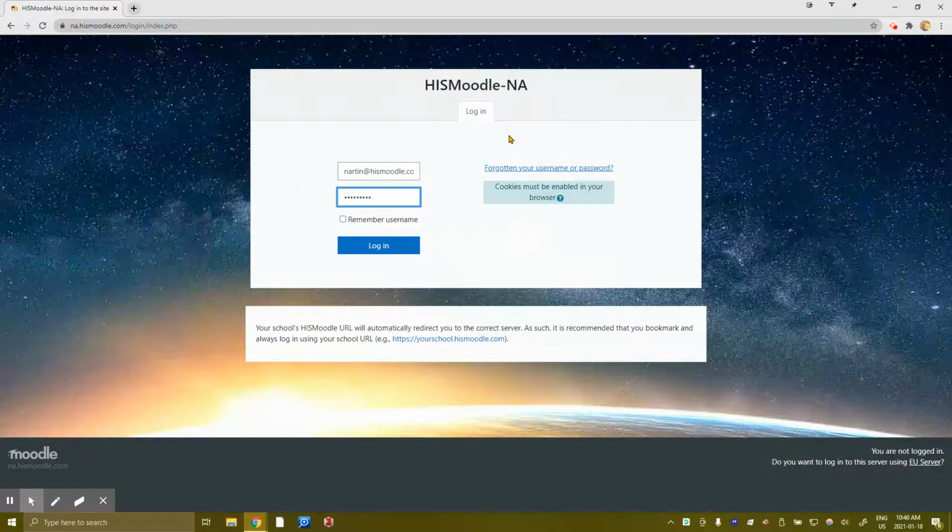If I ever forget my username or password, I can click the Forgotten Your Username or Password link. After providing my email address, I would receive an email with access instructions. If that did not help, I would contact my school's HISMoodle manager.